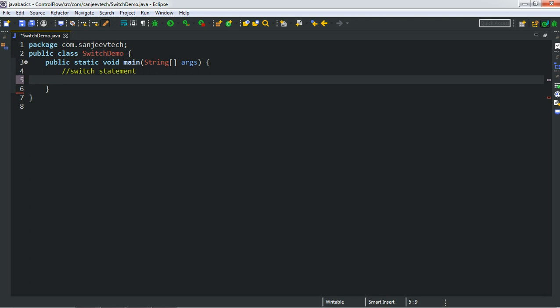So in the previous video we talked about using if-else statement, and in this video we talk about switch statement. If several options are available, then it is not recommended to use nested if-else because it reduces readability. To handle this requirement, we should use switch statement. So first I'll show you the syntax of switch.